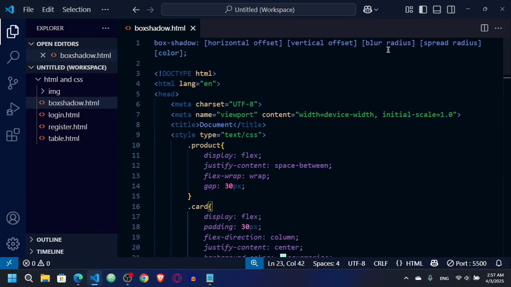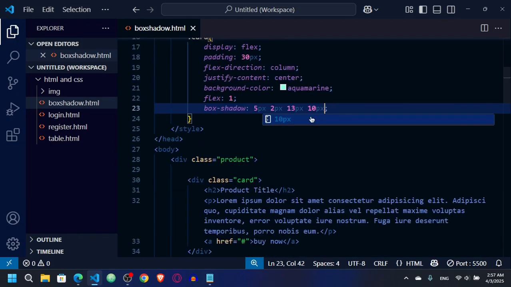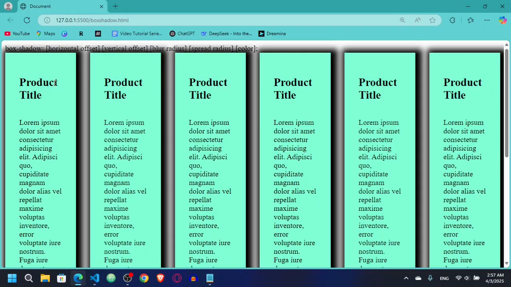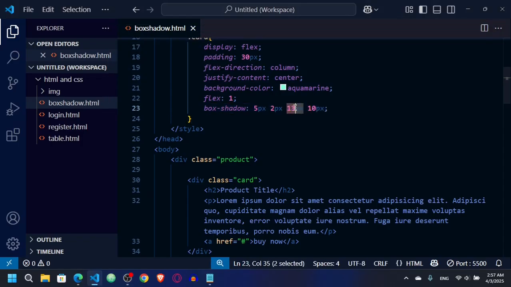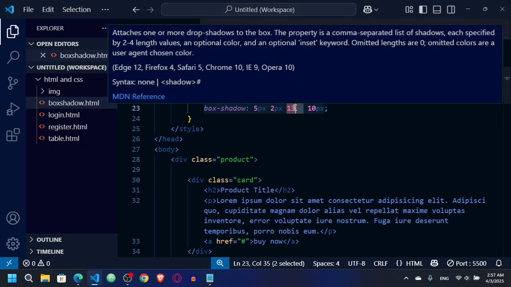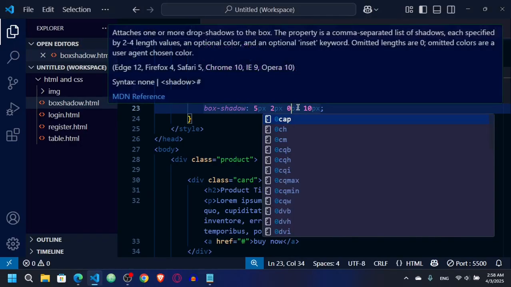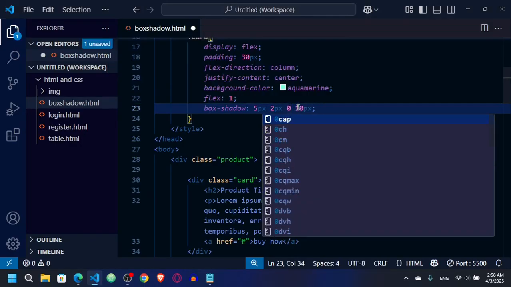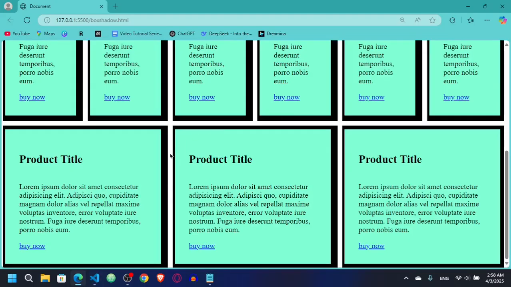So the spread radius, now I have set 10 pixel. Now you can see it spread, all right. Let's say I don't want any blur effect, I want solid, so I will say here 0 pixel, or maybe I can set here only 0. I don't want any blur.